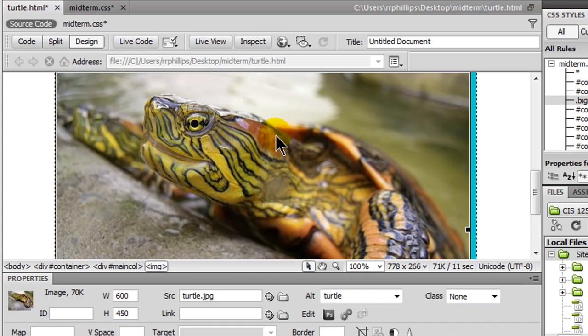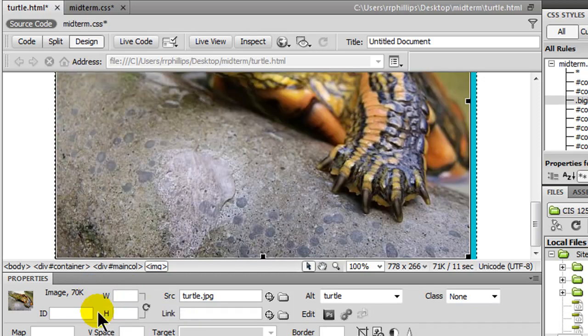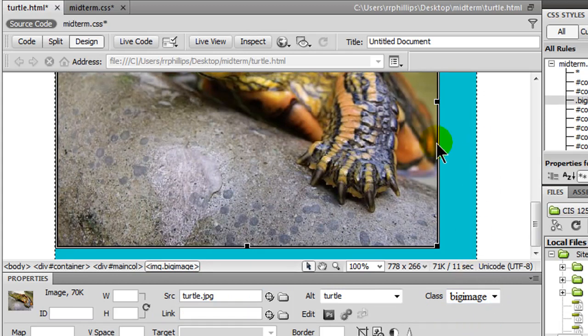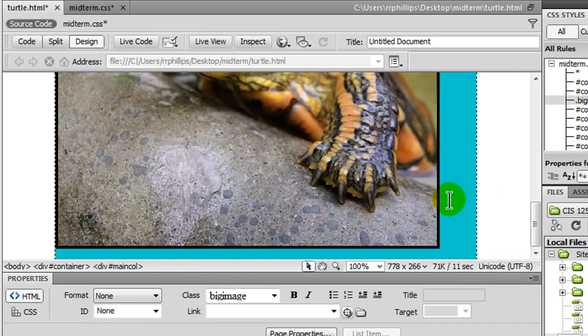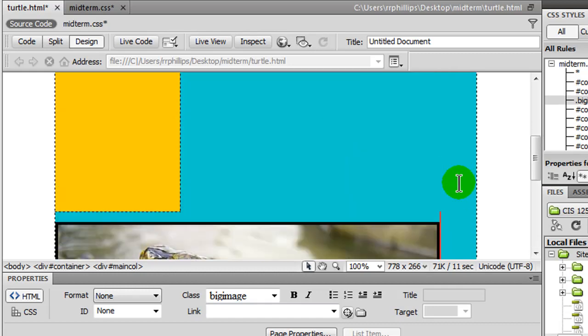So I click once on the photo to make sure it's active, and I look down at my property inspector. I see that the width and height are set automatically. I'm going to delete those though, because I don't want to set the width and the height with the HTML. Instead, I'm going to go to the right side of my properties panel, and I'm going to apply my new class, big image. There we go. So now I can see that image is going to be a little bit smaller here. It's 90% wide of its parent, okay? And it's got a medium black border on it, okay? So that takes care of part of it there.